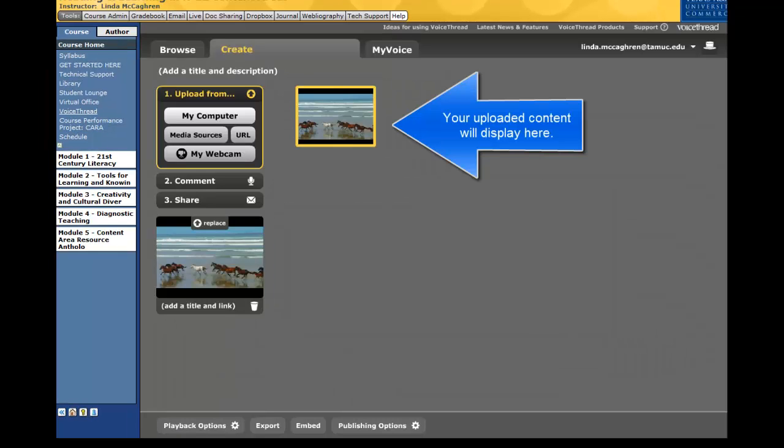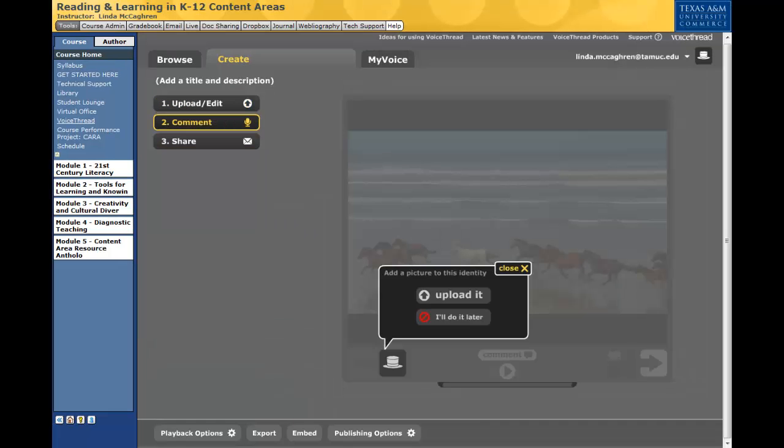Once the file is uploaded, you'll come back to the Create screen and you'll see the video or the center content of your VoiceThread displayed there to the right of the main menu box. Now that we have our images uploaded, we're going to start commenting. So we'll click on the comment box, and the first thing it's going to ask you for is a picture to add to this VoiceThread identity. You can do that now, or you can do it later if you have a picture or an avatar or something that you want to upload.